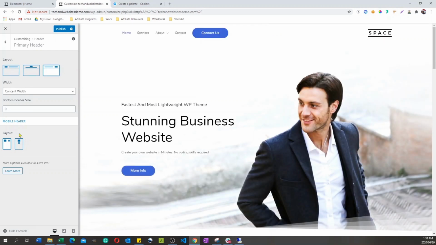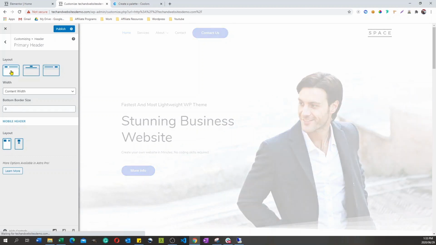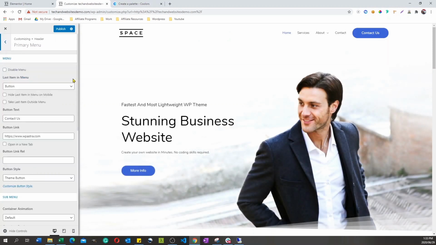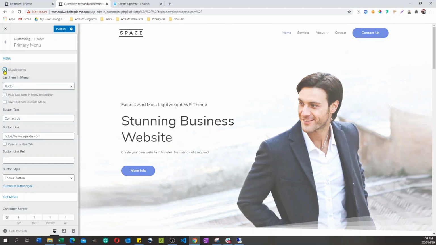The mobile layout, I would recommend that you just keep the default layout that is currently selected, which is the horizontal layout. Alright, so let me just change it back to what we had it. Go ahead and press the back button. Toggle open the primary menu. As you can see, the last item in the menu is indeed a button. You can go ahead and click none if you don't want a button, or you can change it to a text field. You can disable your entire menu by clicking disable menu on top here.